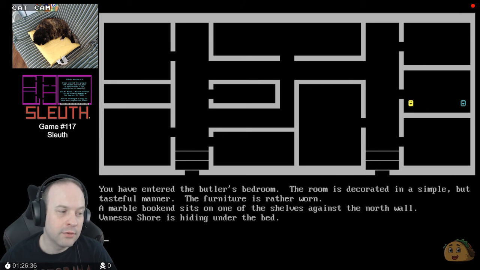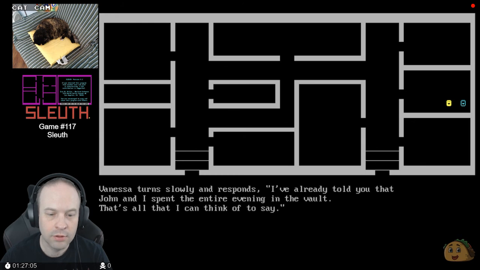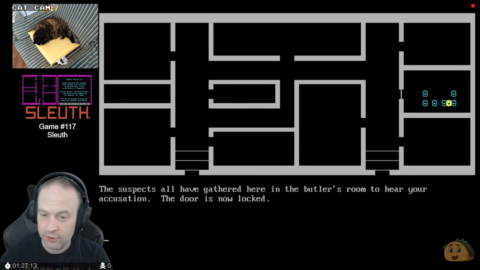She's hiding under the bed. Why is she hiding under the bed? I don't know why she's hiding under the bed. Let's question her again. Okay. Let's assemble the guests here. We're gonna accuse. Question.